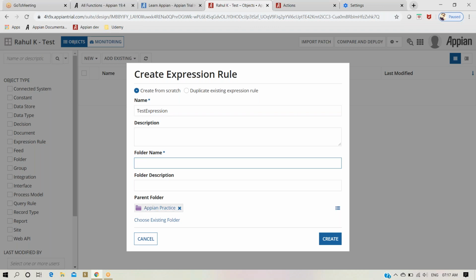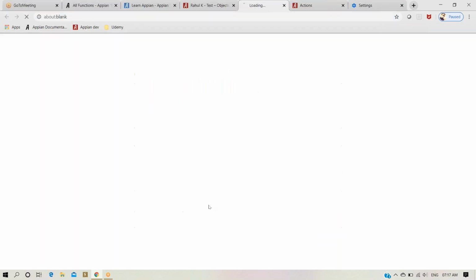This is the parent folder name. I mean, the folder which you are creating will be stored under it. So it will come under Appian practice. Okay, so I'm giving my name. You guys also give your name to this so that it helps to understand. I'll mark it as create.